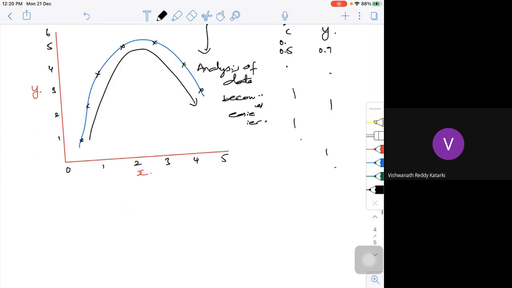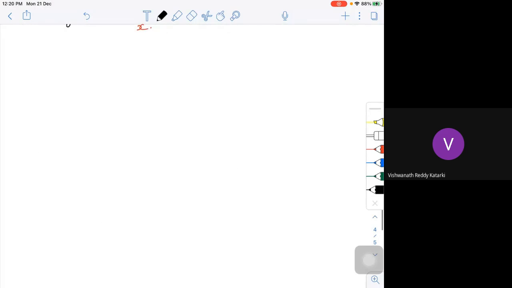Now, what are the different types of plots we can do? What are the different types of plots we can do? So we can do a simple bar graph, which we are all aware of.